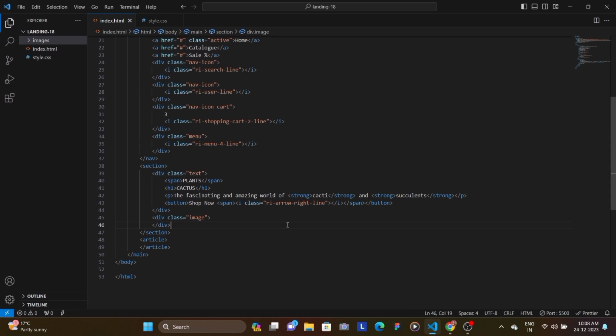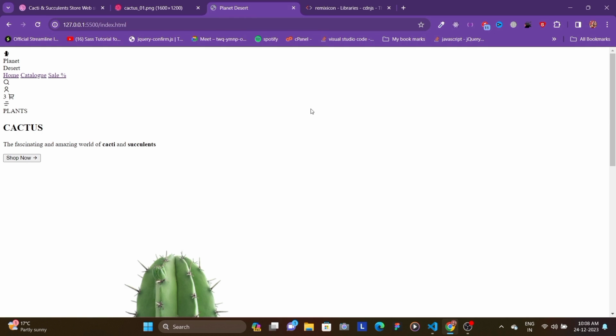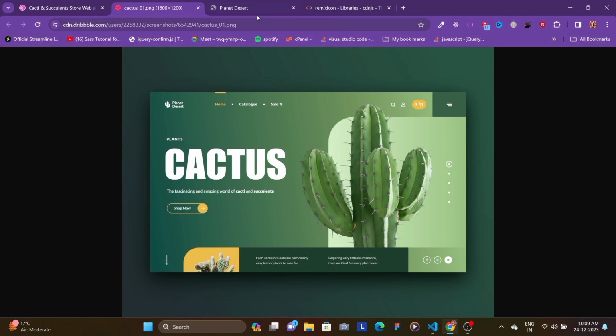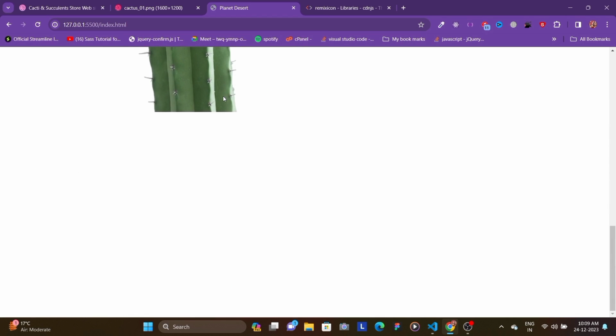Now for the image, we'll just add the cover image. Also, we'd need the image for the arrow. So we're going to add that in the section element itself, and we're going to give it a class of arrow down. Now, since the image is white, it is not visible.